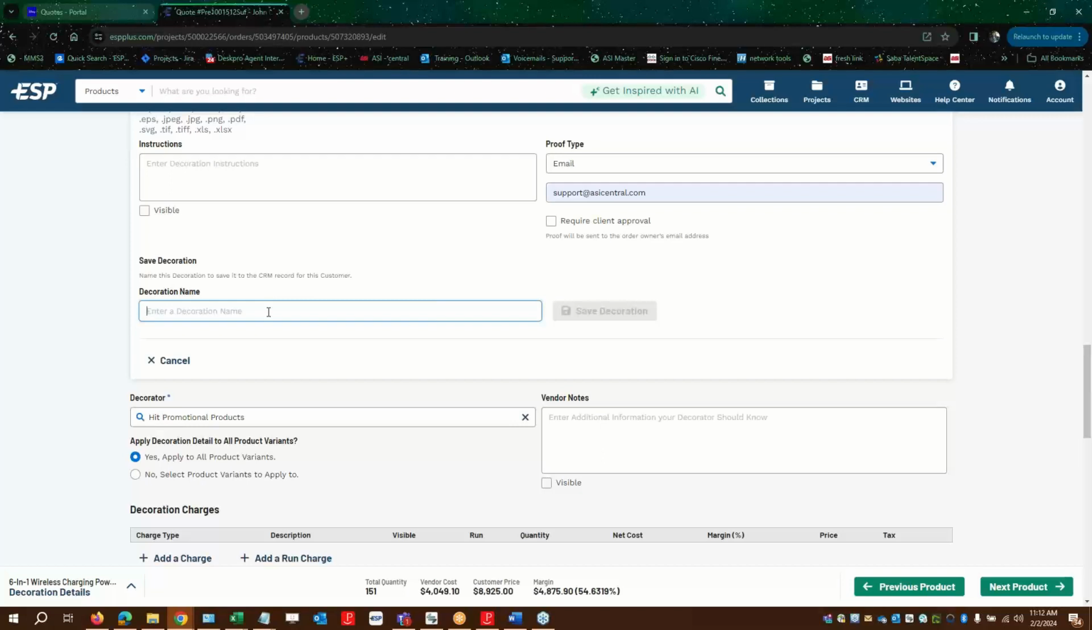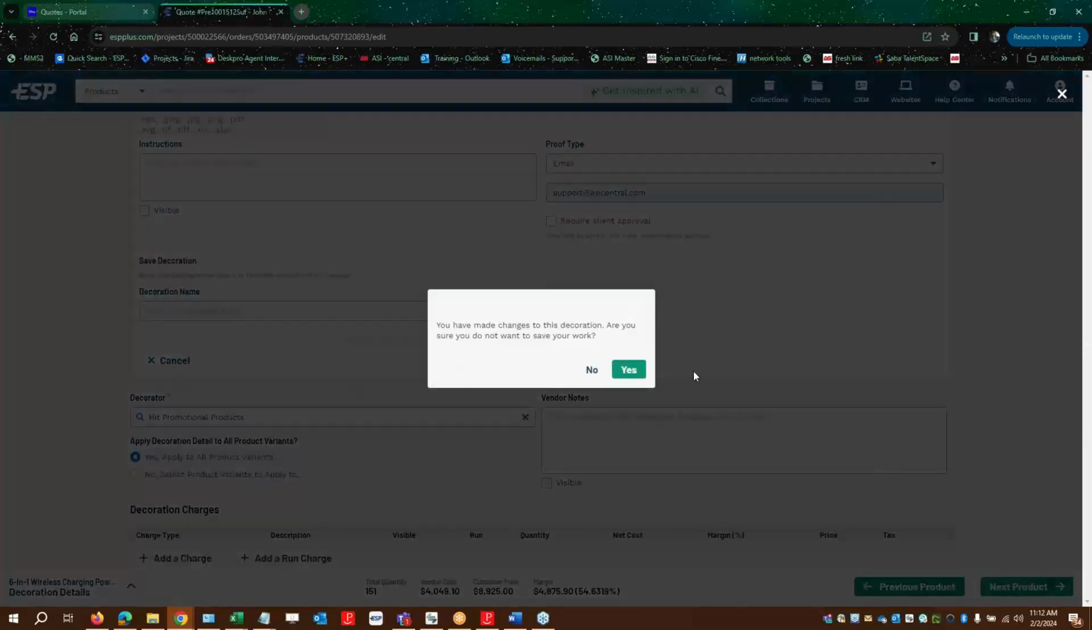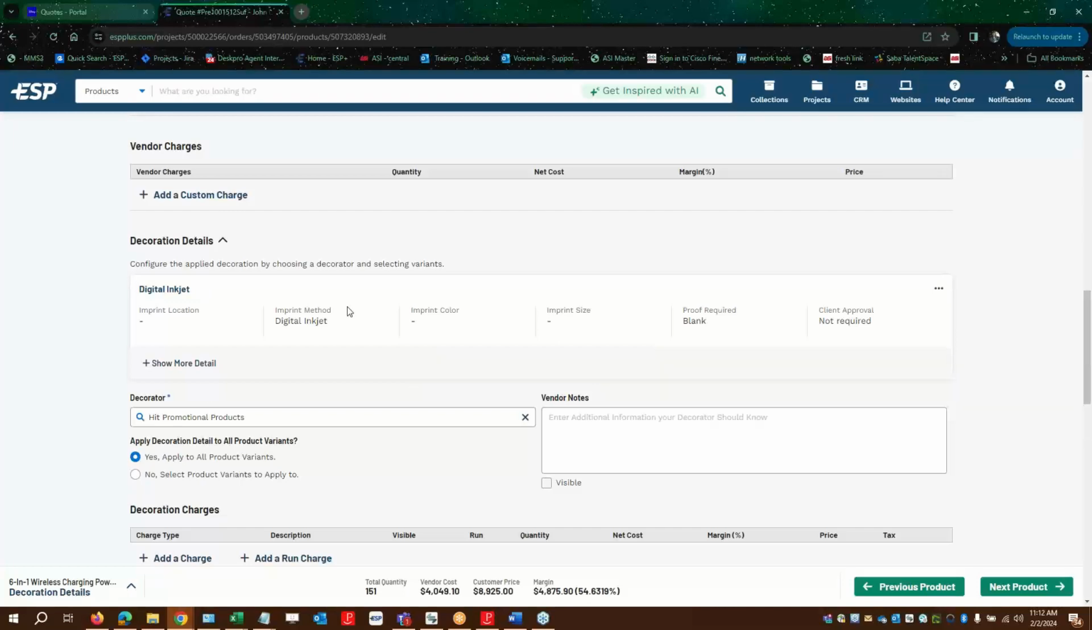So if this is a decoration method, a decoration artwork that they normally use, or this is a recurring customer that comes and orders different products but with the same logo, then your best option will be to save this decoration name, and later on you'll be able to search for it. For now, I'm going to click on cancel because I don't want to make any changes, and we'll leave it as is.